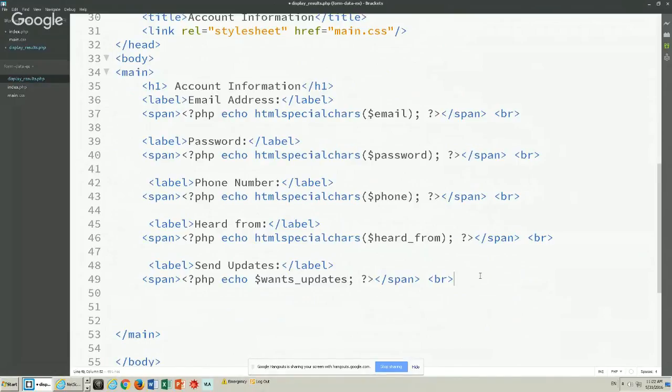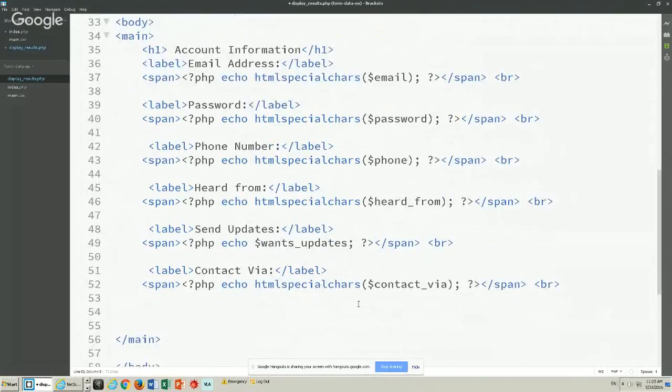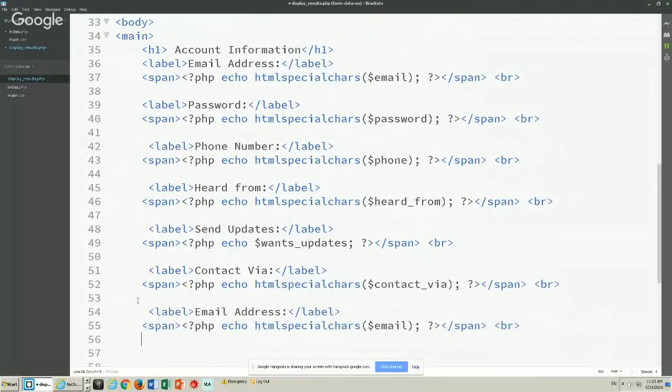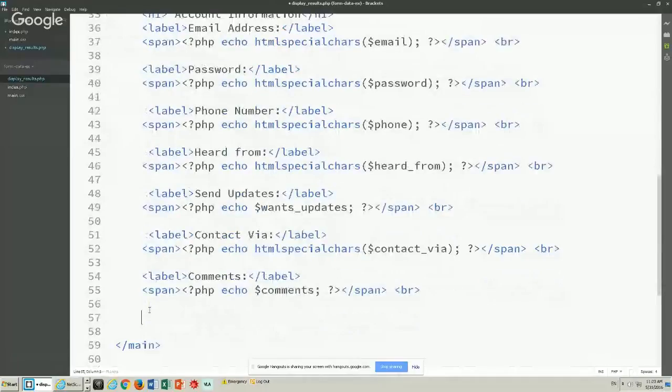All right, and what else do we have? We have a couple more. Contact via. So contact. And this will be the contact via. And the last one is the comments. HTML entities, so we can just echo $comments. And then we're going to add a blank paragraph here with a non-breaking space entity.